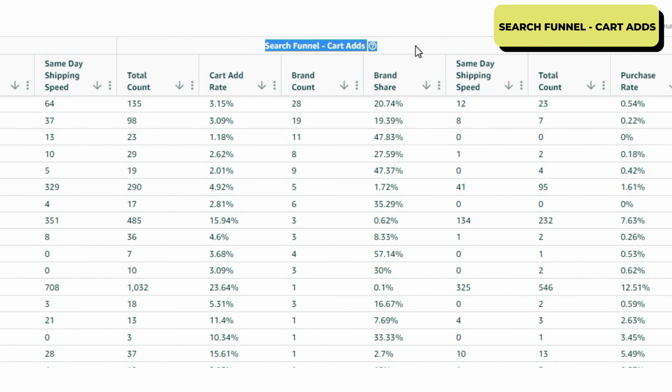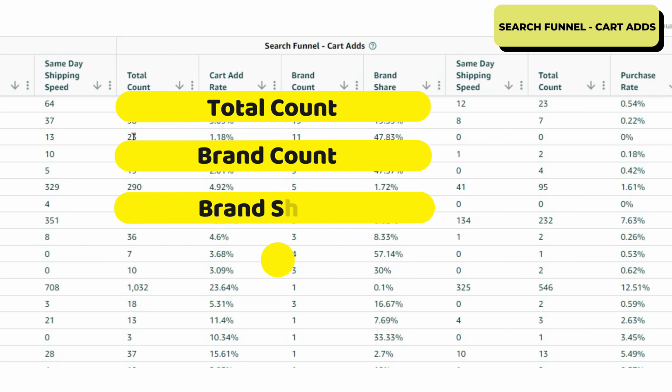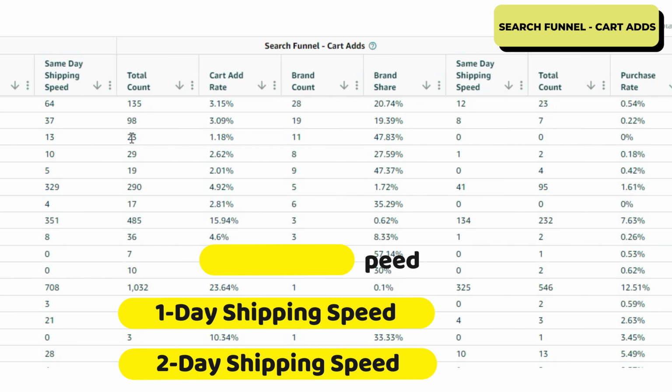Now showing search funnel cart ads. It's the number of times a buyer added a product to a cart after searching by a query on Amazon. Just like clicks, the dashboard provides the following metrics for cart ad: total count, brand share, same-day shipping speed, one-day shipping speed, 2-day shipping speed.